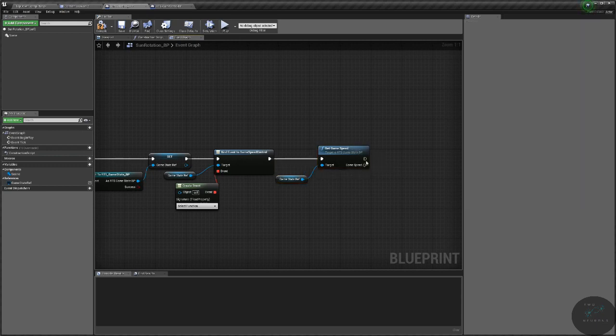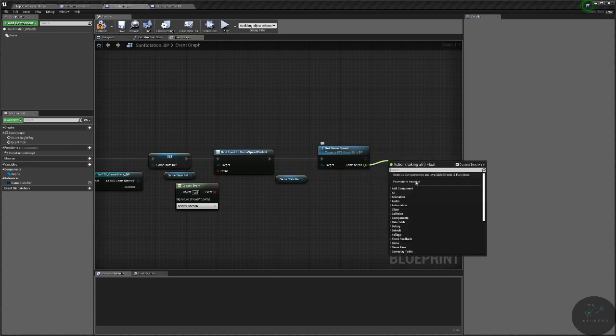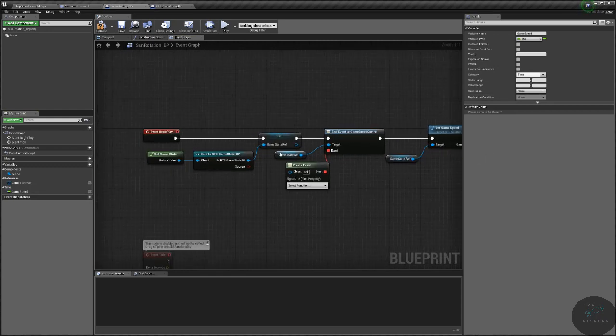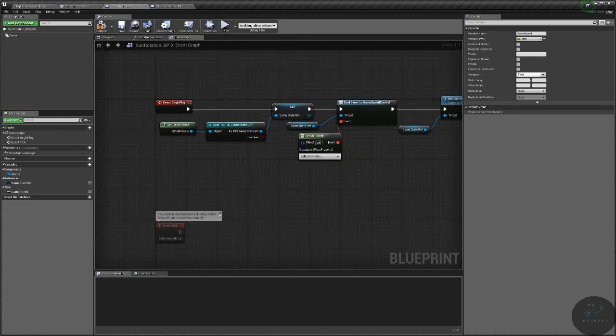So that goes there. And from here, we are going to set a reference. We're going to set this as a new variable. So we're going to drag off game speed, promote to variable, and we're going to name this one game speed. And this will be in a category I'm going to call time. So our event begin play outside of this create event is pretty much done. So let's create our event.